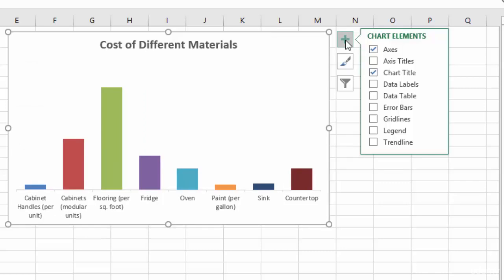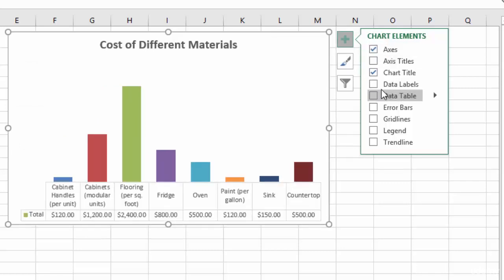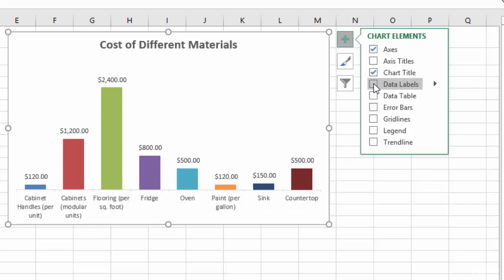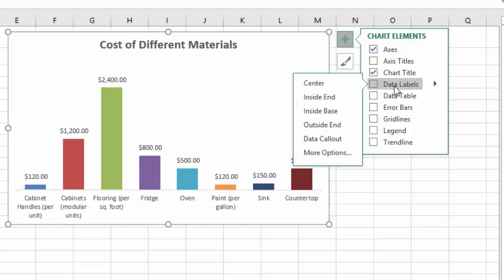Now I just need one more thing, and that is my data labels. And you can see when I hover over this, it already pops up a really nice version of the data labels. But I'll just show you real quickly that there are different options you can use, like centering it, putting it inside the end of the column, inside the base of the column, outside the end of the column, which is the one I like for this particular chart. So we'll go ahead and just click on that, and that's done.